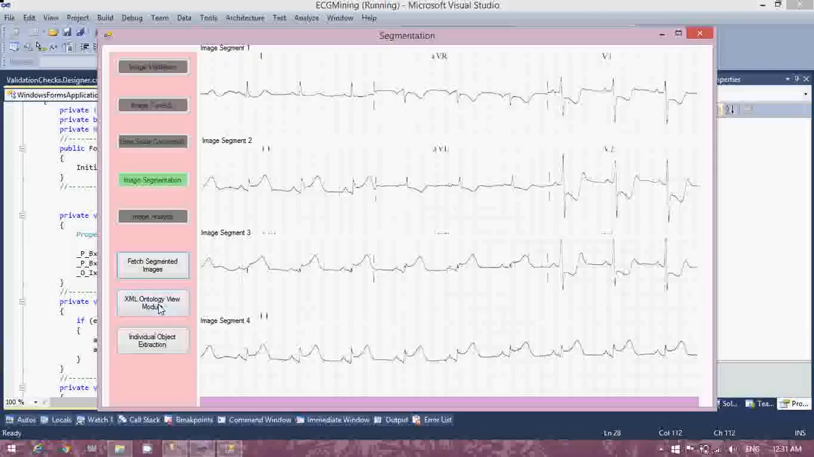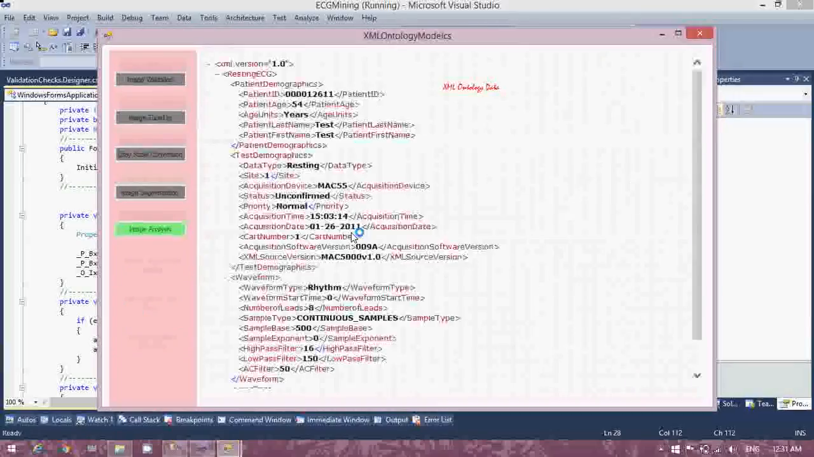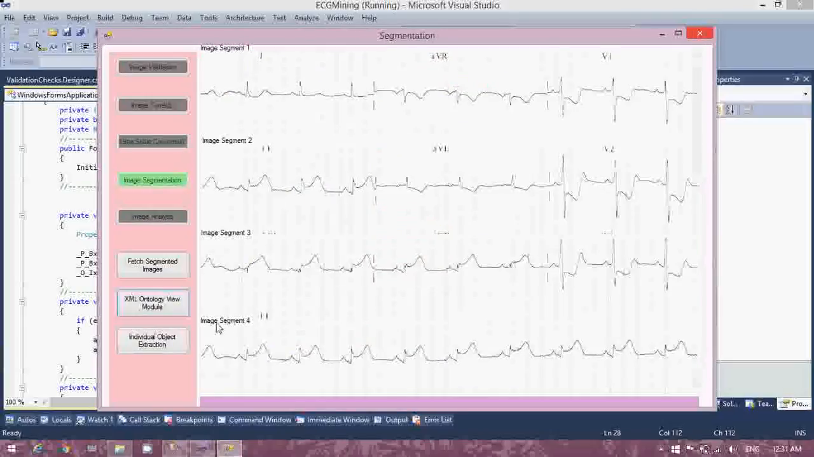Then this is the XML ontology view module. This is for security purposes. The exact data will be encrypted in this code. This is that code. Finally, we will see the exact output with the text-based. Then move on to individual object extraction.